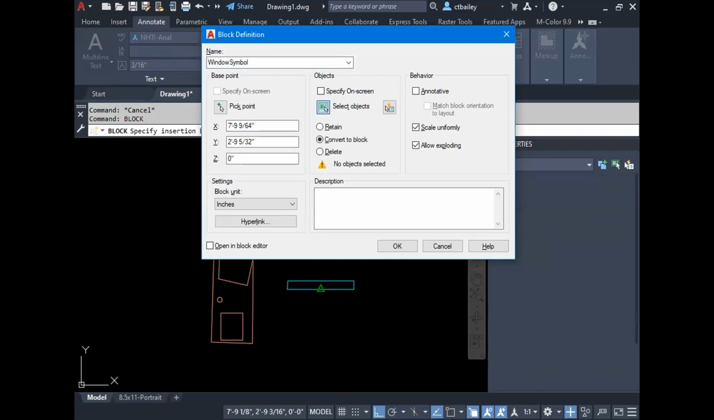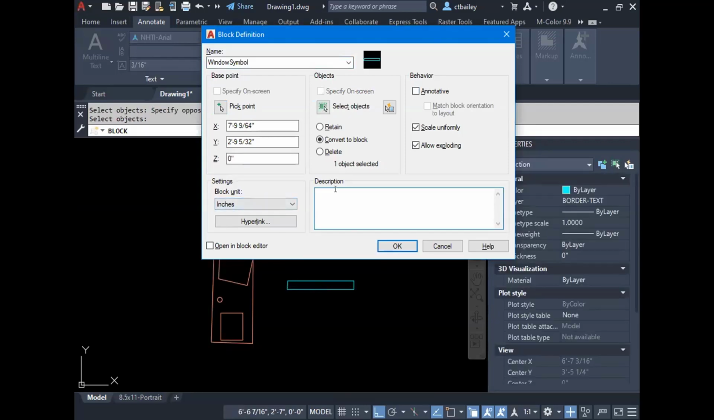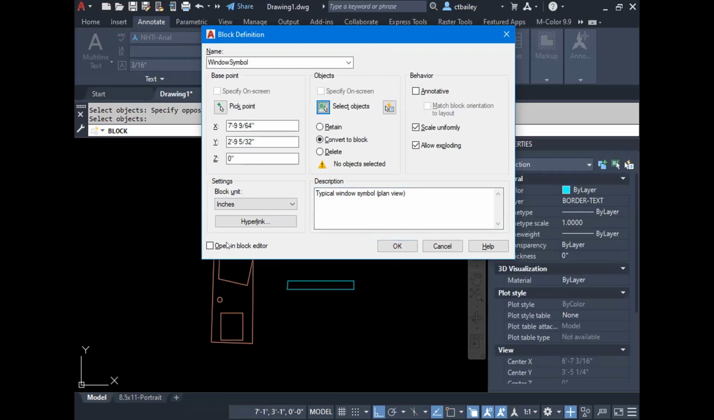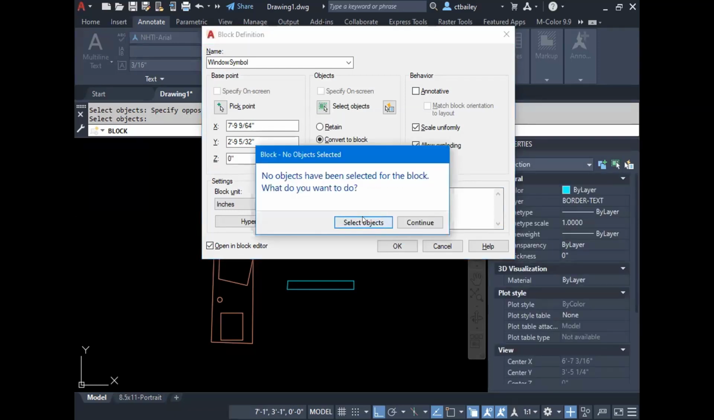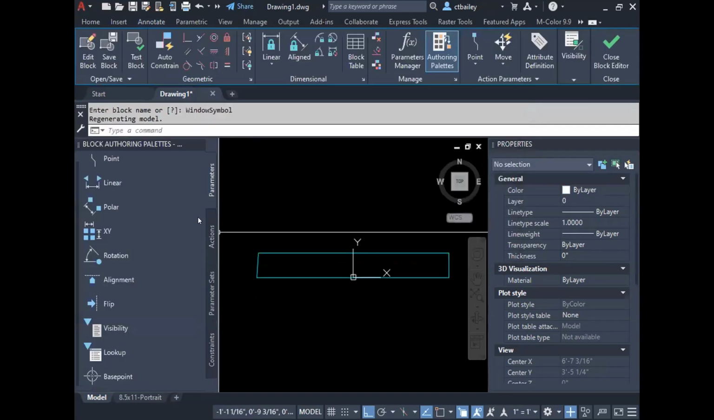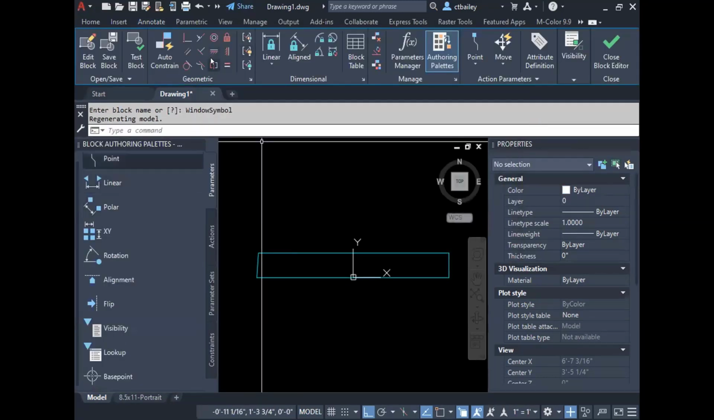I'm going to select the objects and call this typical window symbol plan view. Select the object, just that one polyline, hit enter, and open it up in the block editor, hit OK. All right. First thing I'm going to do is lock these things down so that they're perpendicular. So I want this one perpendicular to that one.